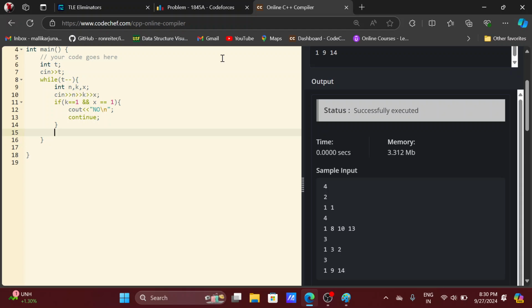Okay. And what if it is not? If k is not equal to 1 or x is not equal to 1, then we should check if n is even or n is odd. If n is even, we should print. There are two ways for n even, and we should be able to do that, right?